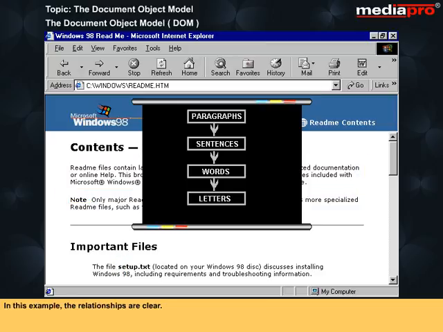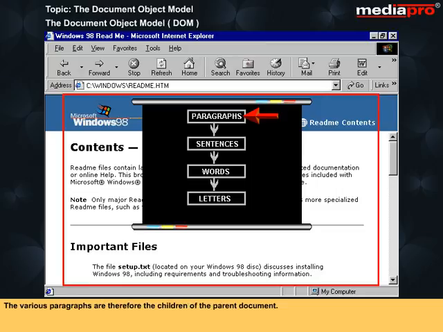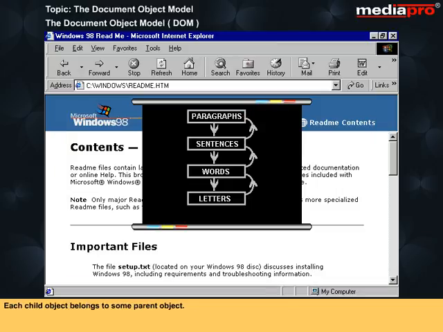In this example, the relationships are clear. The words are part of the sentence. The sentence could then be called the parent of the words, each one being a child of that sentence. The sentence is then a child of the paragraph which contains it. The various paragraphs are therefore the children of the parent document. Each child object belongs to some parent object.